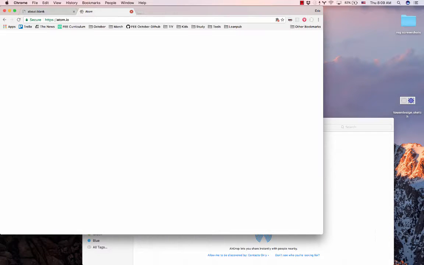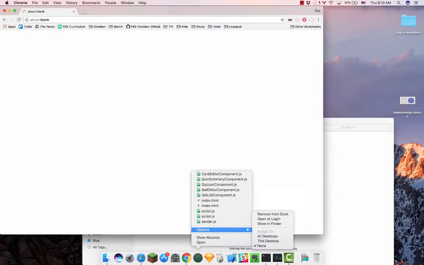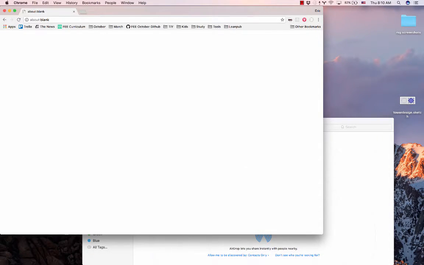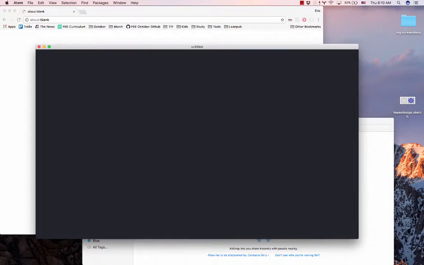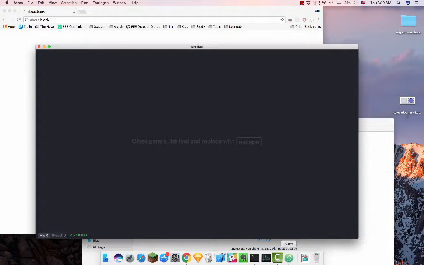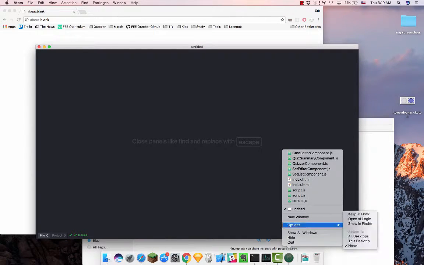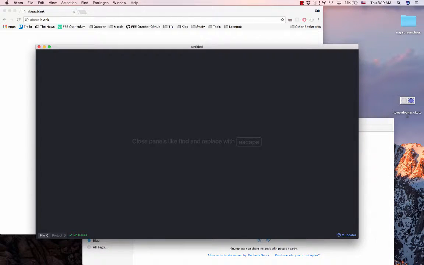So let's get started. When you install Atom, Atom is not going to be in your bar at the bottom, so I'm going to go into Options and remove him from the dock. And so if I want to launch Atom, I'm going to go up here and type in Atom and launch it, so I don't have to go hunting for this later. Now that it's in the dock, I can go and choose Keep in Dock, and now it won't go away.